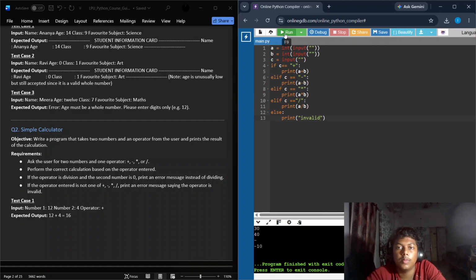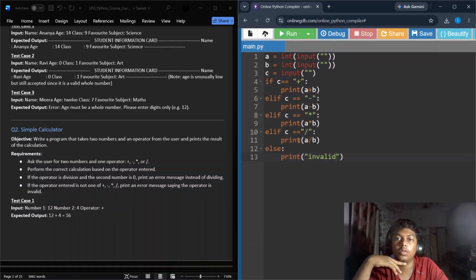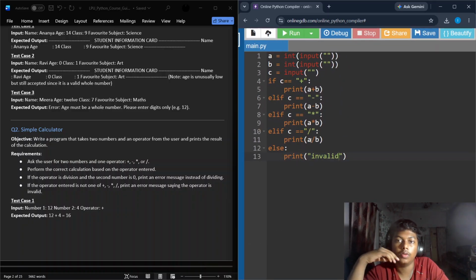So let's give some invalid character. 10, 20, some other character. So it's showing invalid. That means, so I'll explain to you what the if else statement is in brief. I'll teach you in depth when we get to the topic.